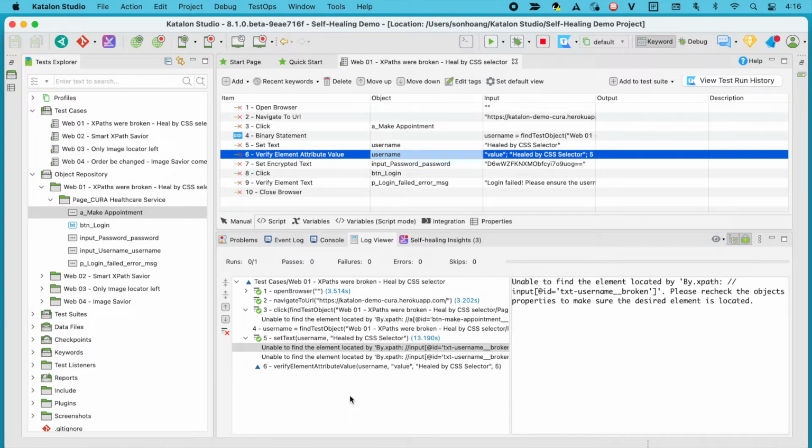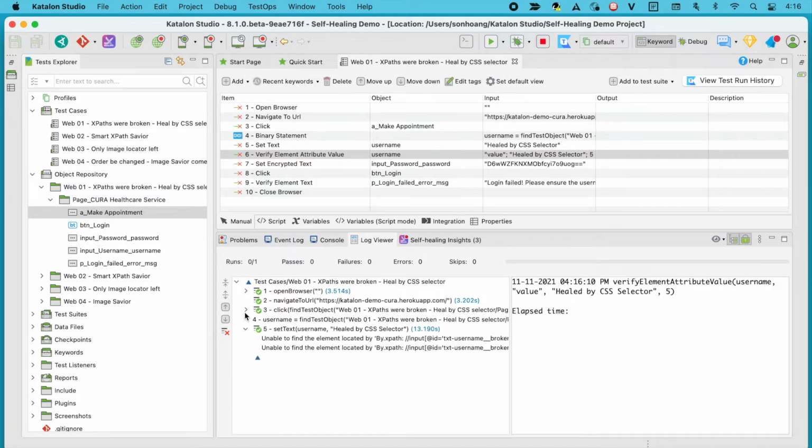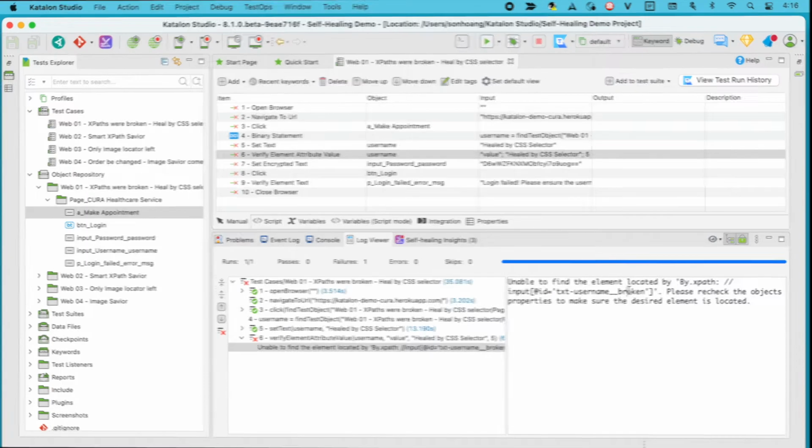That's why Katalon Studio excludes verify element present and verify element not present from the self-healing by default. So here, when step 6 is running, the username object is not healed automatically, since it was excluded from the self-healing mode, and the test failed as expected.